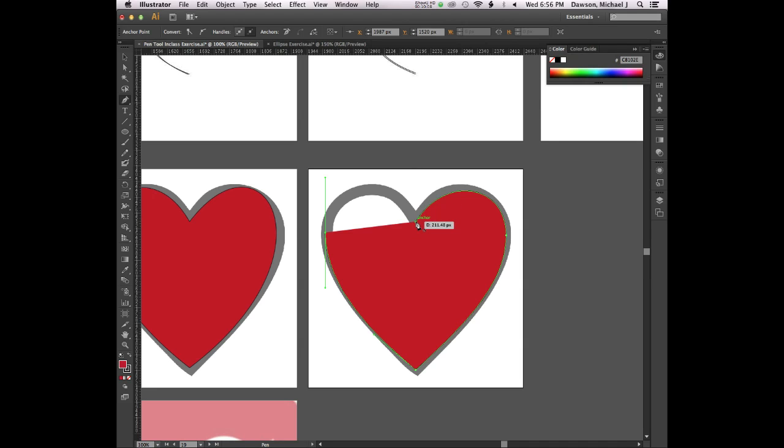If I simply finish this path by clicking and dragging, it's going to convert it to a smooth point, which I don't want. So what I can do is hold down the Alt key in this instance and click and drag out. Voila. I have a smooth point.